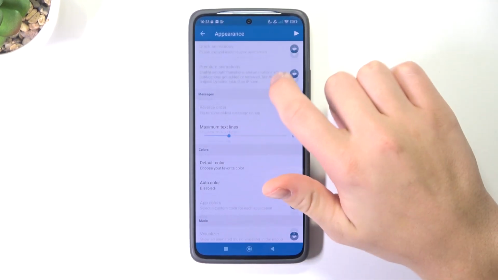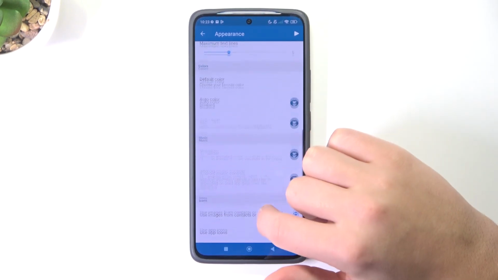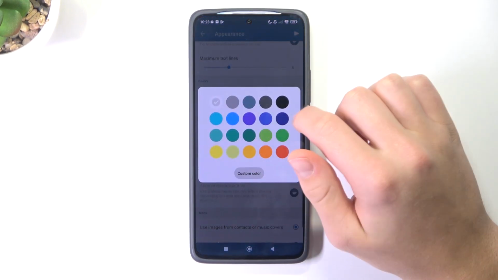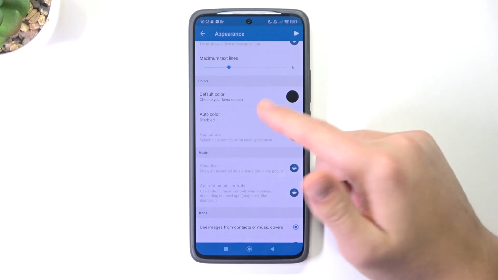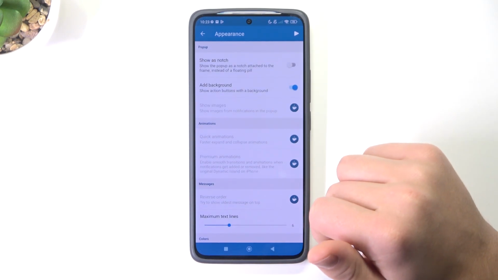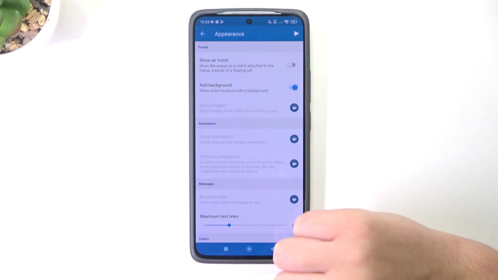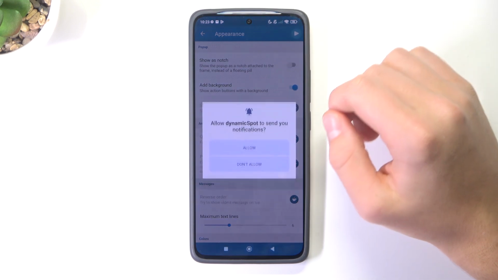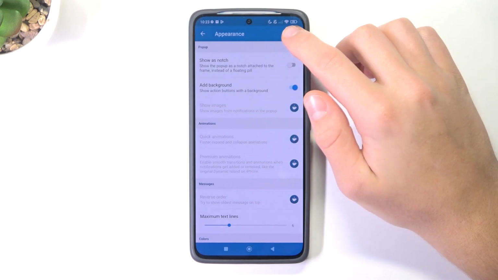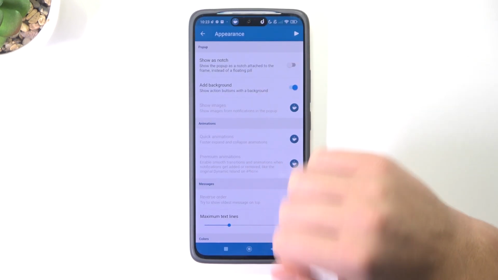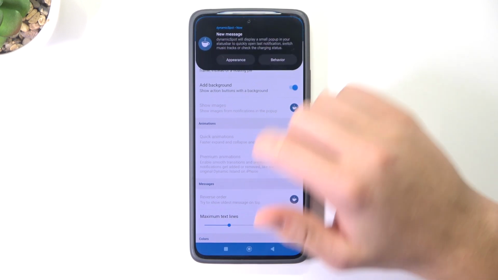Now we'll go back into appearance, change the color to the color that you would like to have. I think the black, ordinary black, just looks the best. Also, you can tap on this icon to see the demo of how the notifications are going to appear. And that's going to be all.